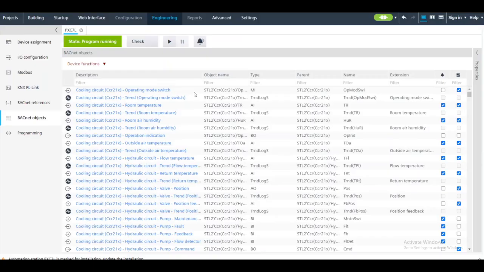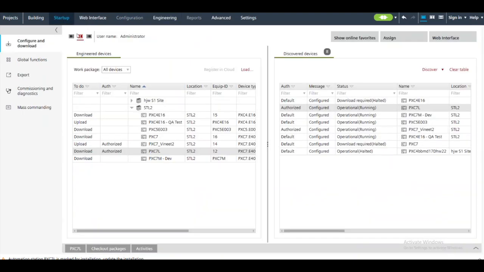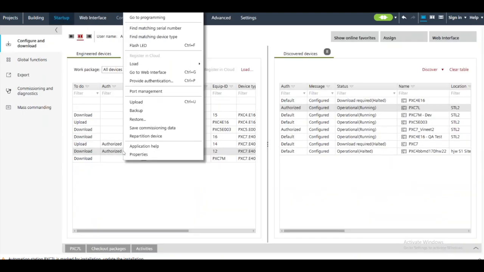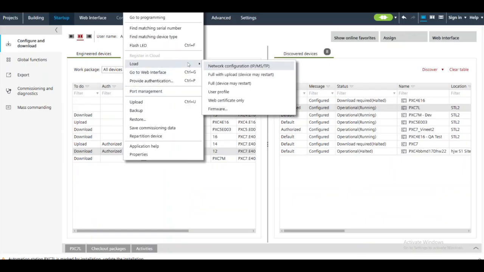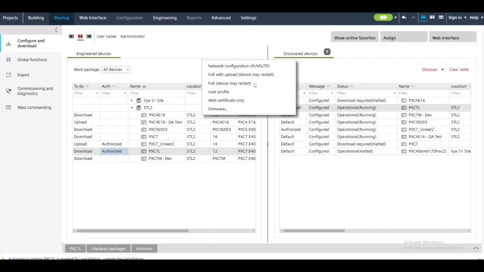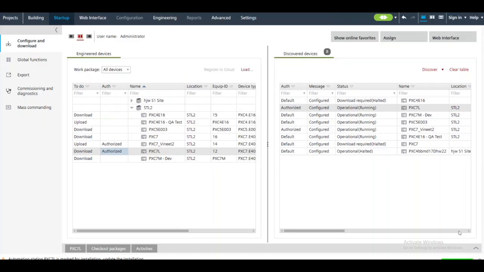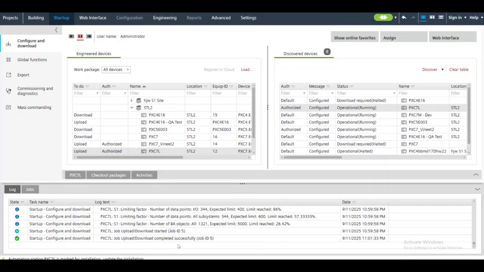The final step is to perform a full load of the device. To do this, return to the Startup tab, right-click on your device, and under the Load drop-down menu, select the Full option. This may restart the device, but once it's complete, your controller will be fully pre-configured and ready for import into Desigo Optic. Be sure to repeat these steps for all nested applications so the import process runs smoothly. With your device now pre-configured, we're ready to move on to the Template Wizard import in Desigo Optic.